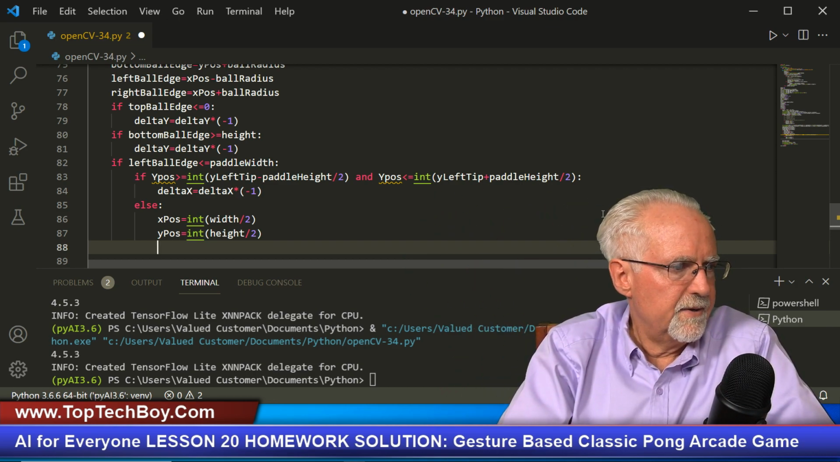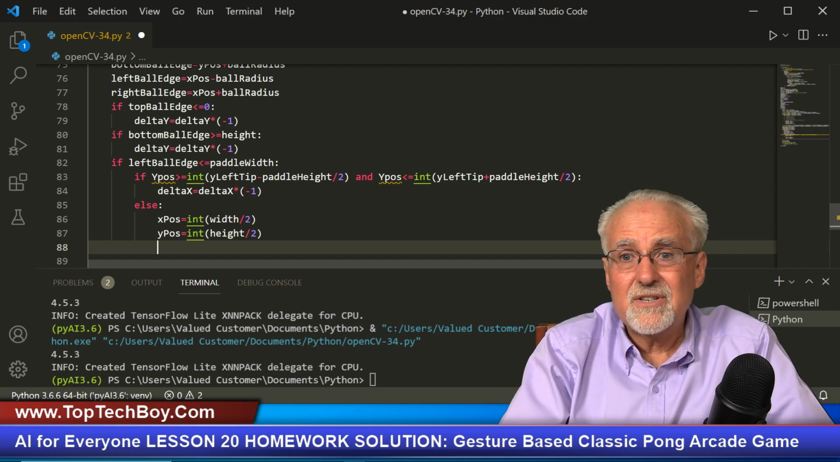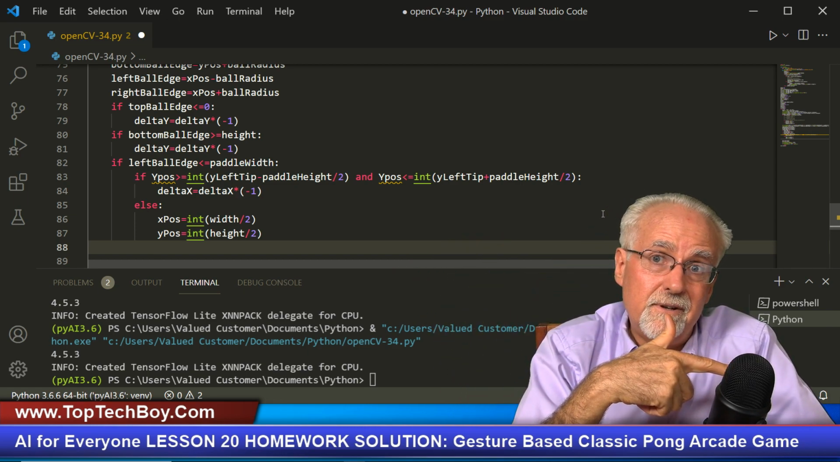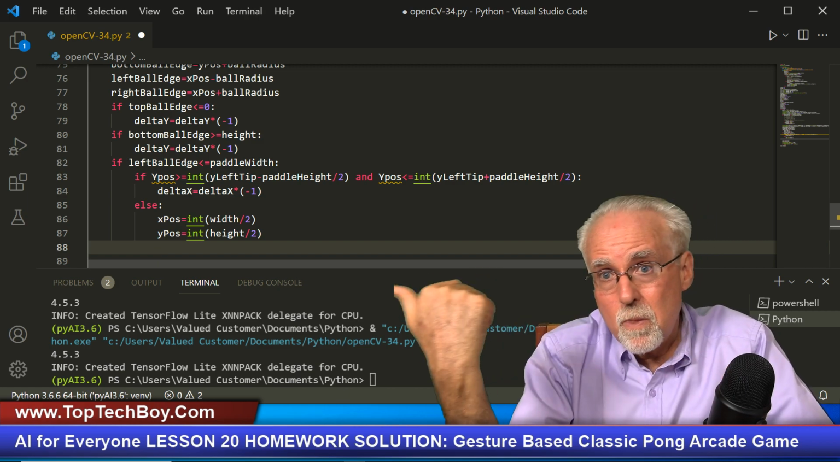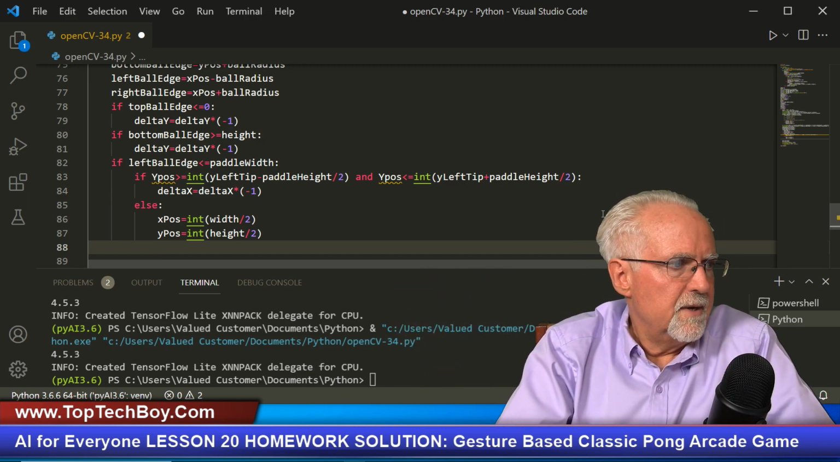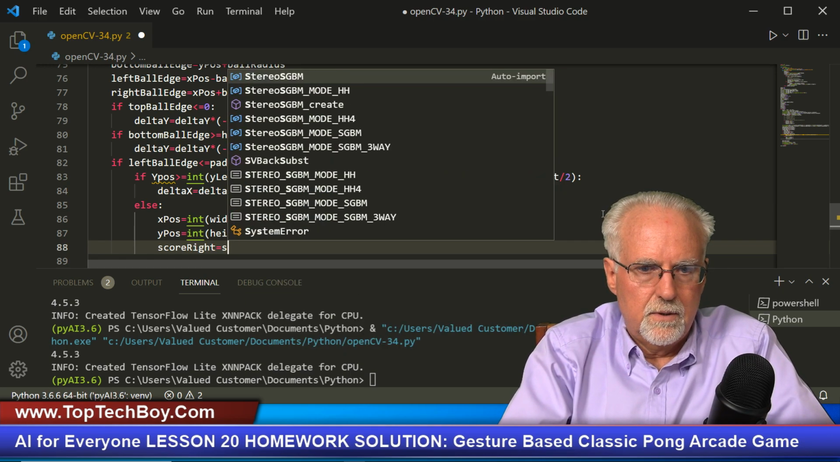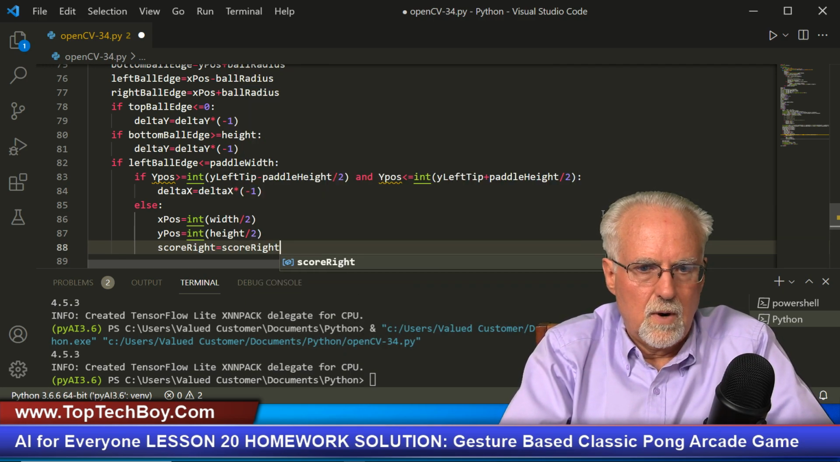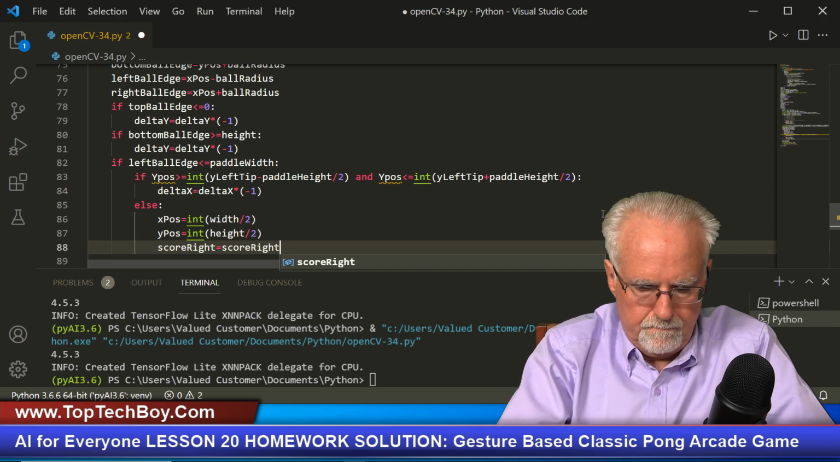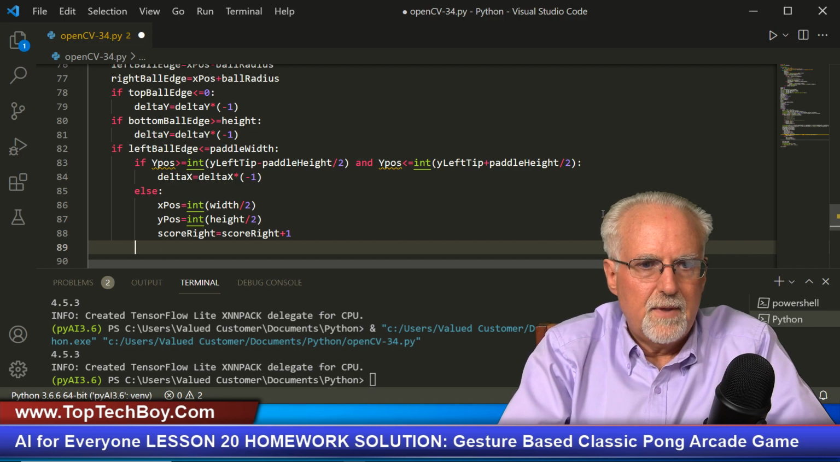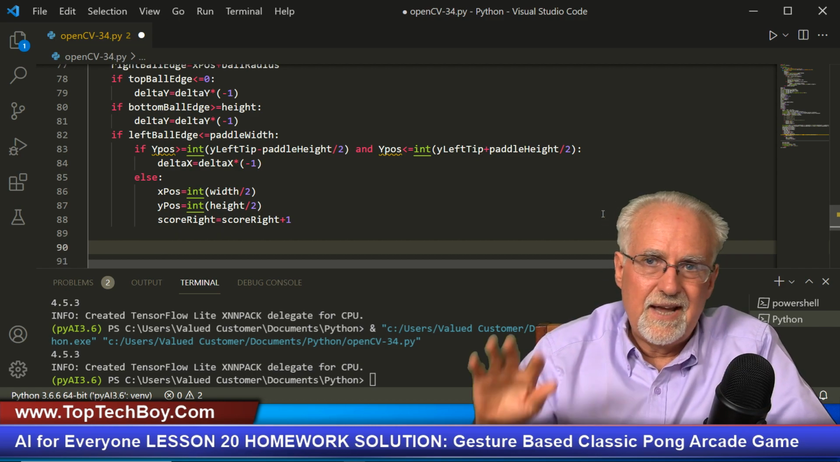Well, what else is going to happen? That's going to be a score for the other guy because Mr. Left lost the ball. Mr. Right gets a point. So we're going to say score right equals score right plus 1, like that. Okay.